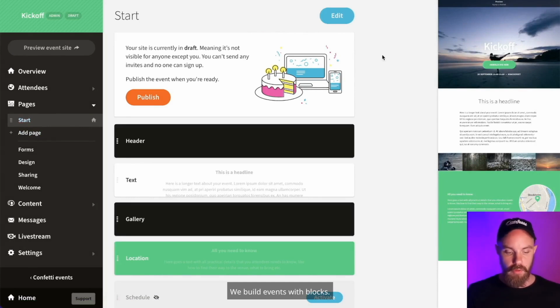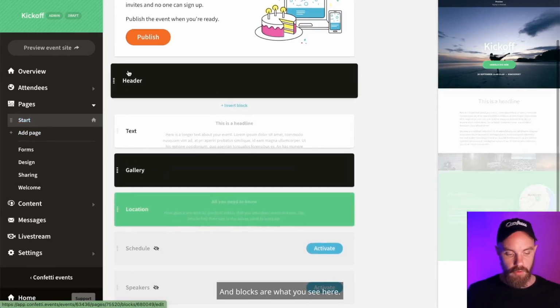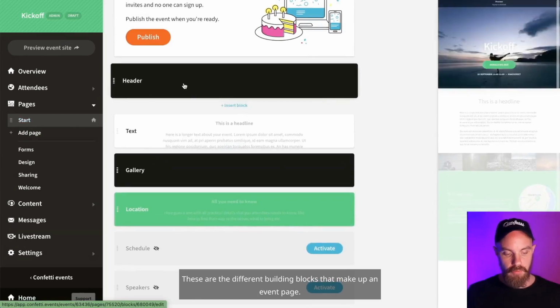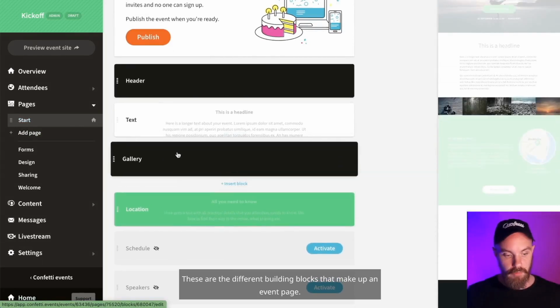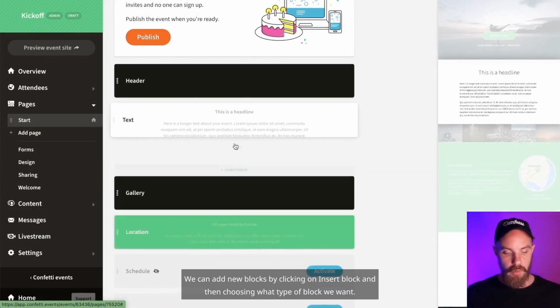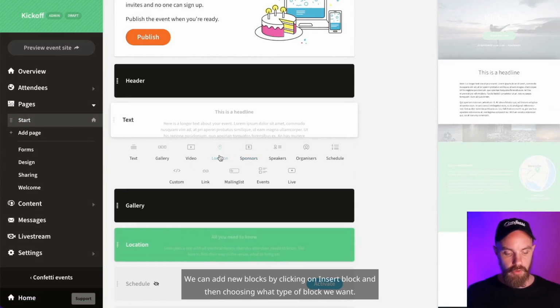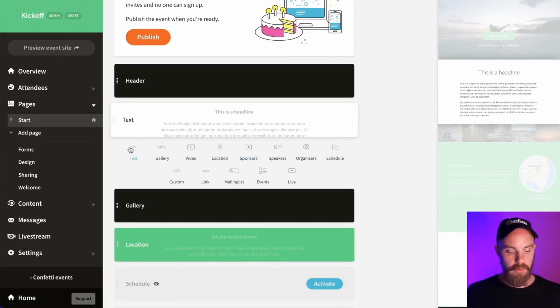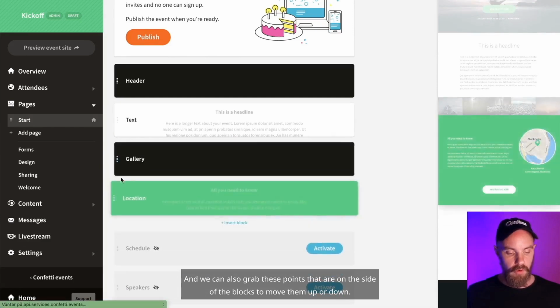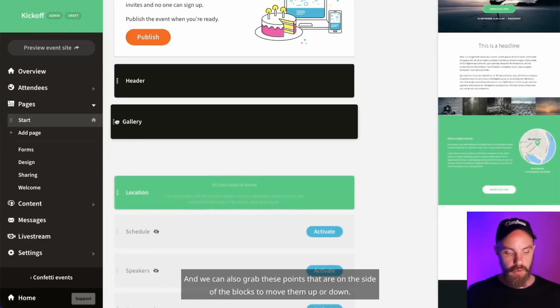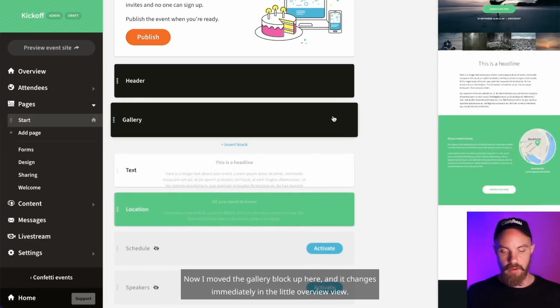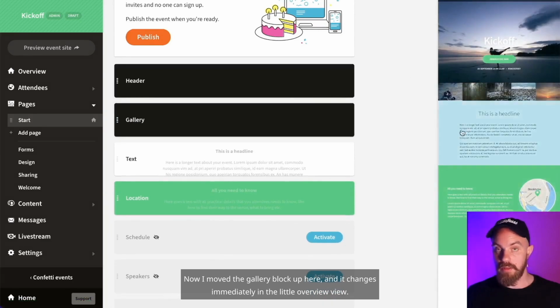We build events with blocks, and blocks are what you see here. These are the different building blocks that make up an event page. We can add new blocks by clicking on Insert Block and then choosing what type of block we want. And we can also grab these points that are on the side of the blocks to move them up or down. Now I move the gallery block up here, and it changes immediately in the little overview view.